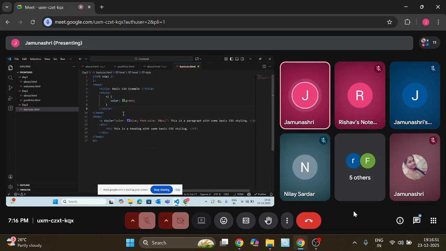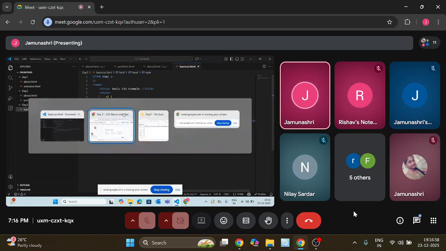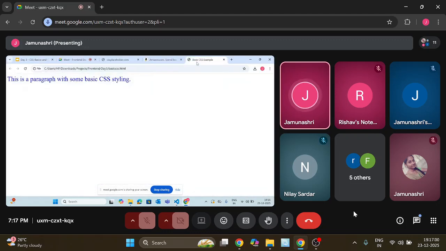So font size we don't need, because the h2 tag already has its own separate font size, so there's no need to add that. I'm just adding it like this, and then I run this page. You see this h2 tag is added, and the color is also changed to green.